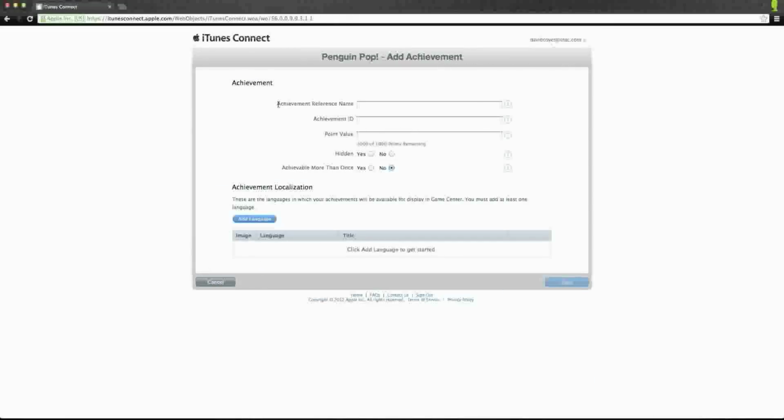Alright, achievement reference name. All this is, is for you, so you can identify what the achievement is. So this can be anything really, so we'll just put down bubble 10, like it says here. Achievement ID, now this is important because this is what we're going to use to identify what achievement it is in GameSalad. So this needs to be something you can remember. Achievement ID, we'll just put down pop 10 right here.